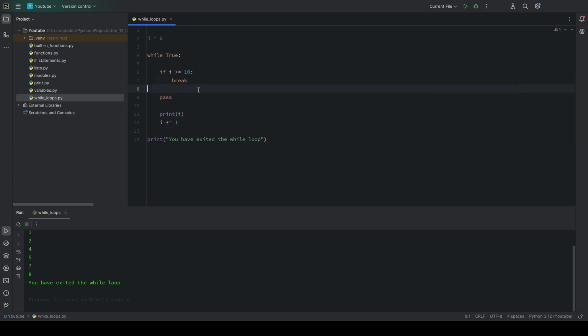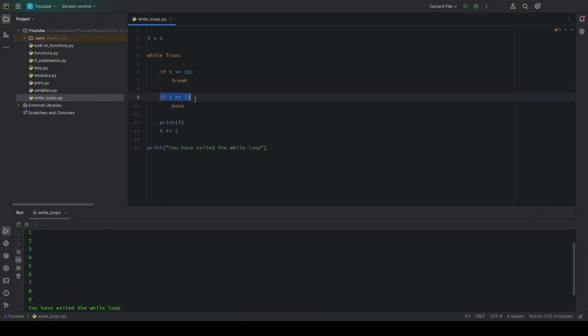Pass. Okay. So let's say if i is equal to 3. If i is equal to 3, write down pass. This just does nothing. If i is equal to 3, do absolutely nothing, and then just move on. So pass really just does nothing, okay?